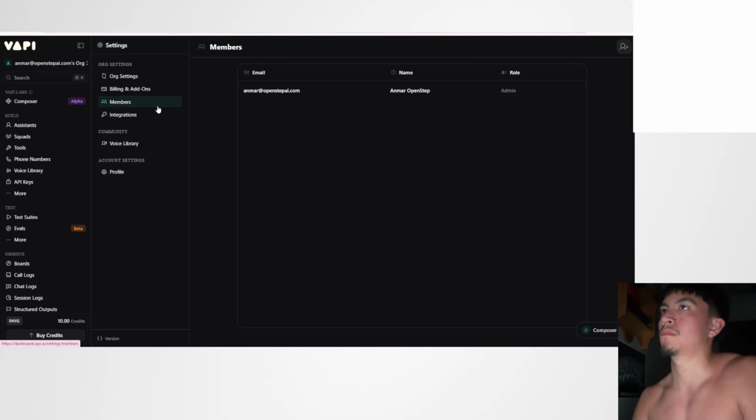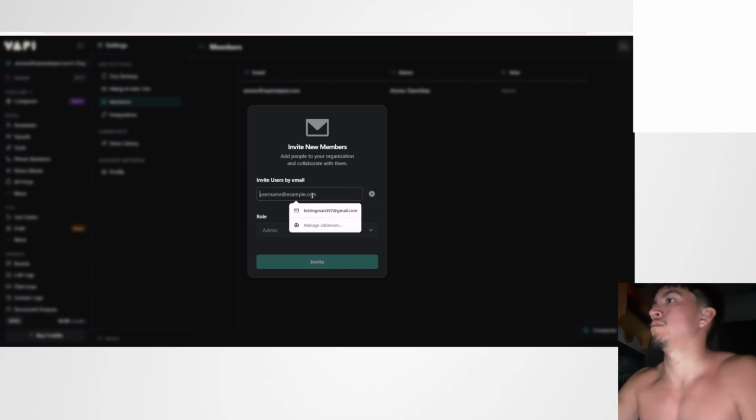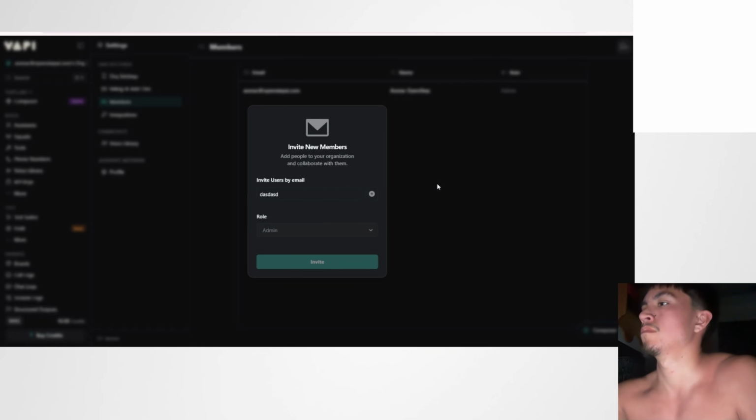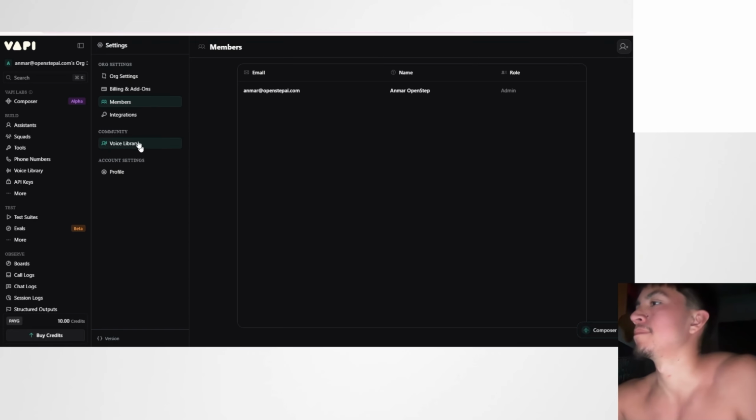Down here, you have a members tab. This is if you have a team and you want to invite different members inside of your organization, inside of your team. I can invite Miles through his email right here. It's inviting a new member. It's super simple, right? I can type in his email and I can give him a specific role. I can make him an admin. I can make him whatever I want, but this is where that lives.